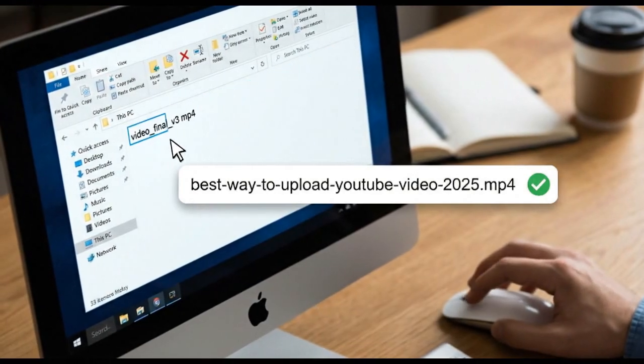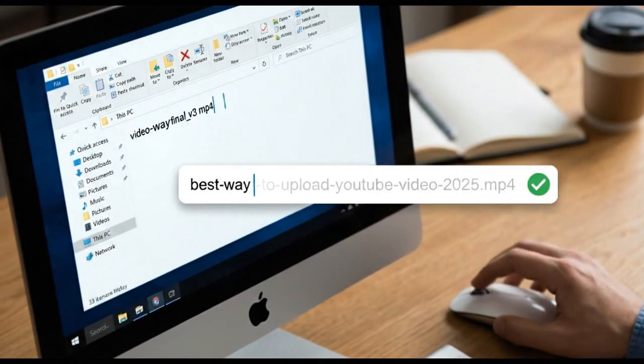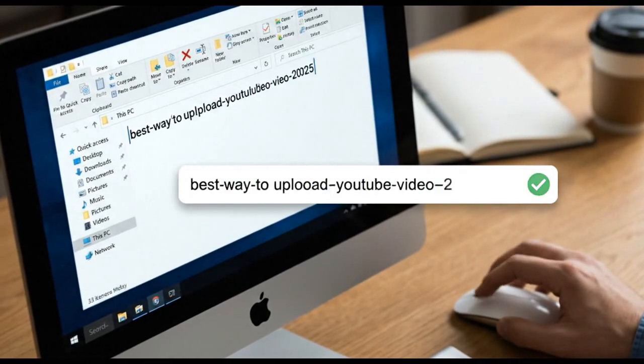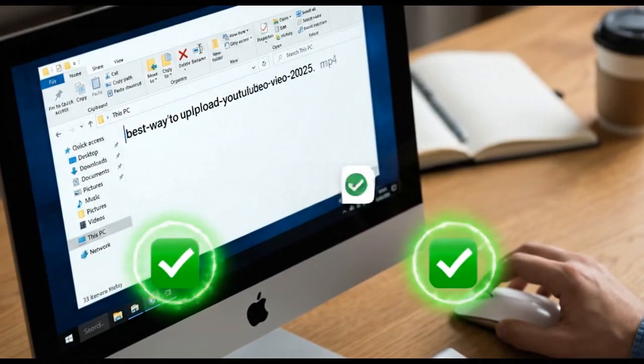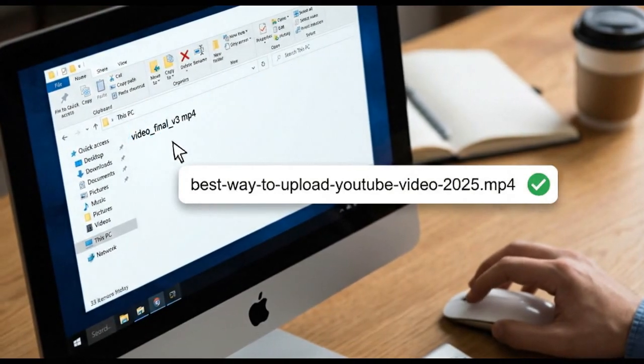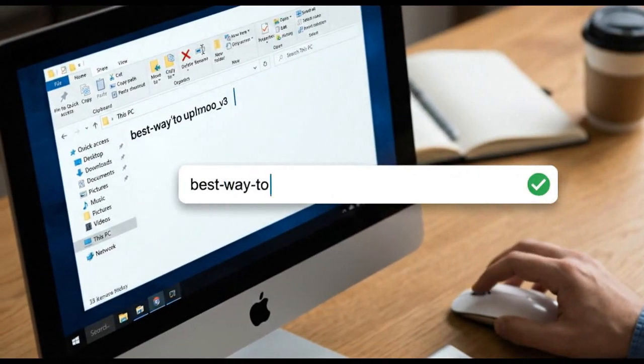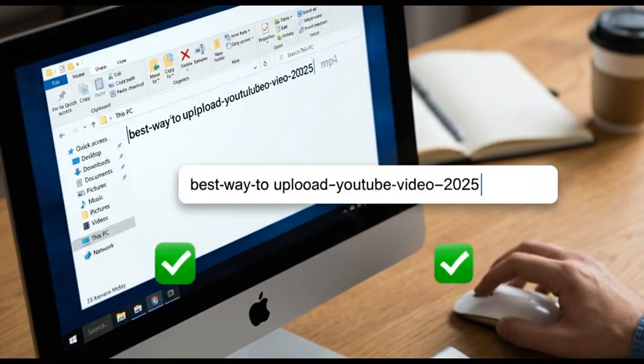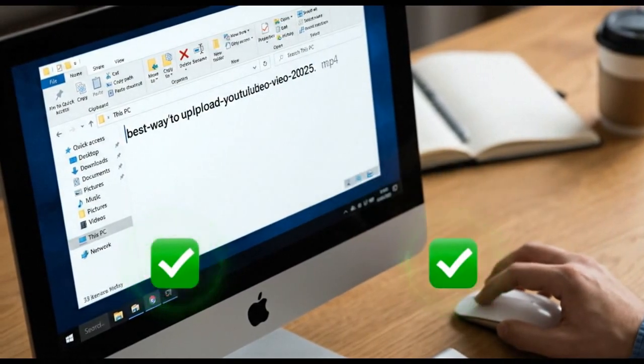Before you upload a video, name your file correctly instead of video final v3.mp4. Use best way to upload YouTube video 2025. Yes, this helps with initial indexing.